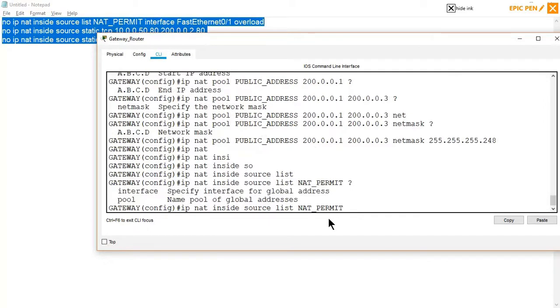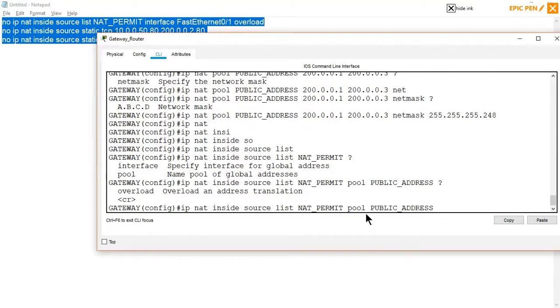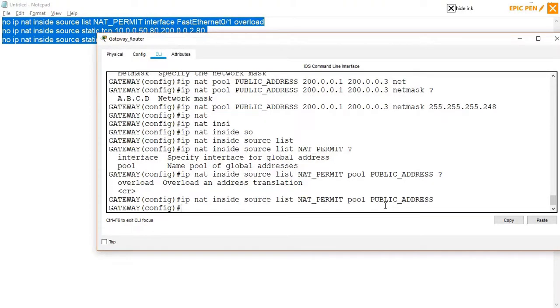Now earlier we were NATting out of the interface, right? But I have a pool now, so I'll say pool, and the name of the pool is public address. Put a question mark, and there is overload, but let me do it without overload and see what happens, and then we will do it with overload.